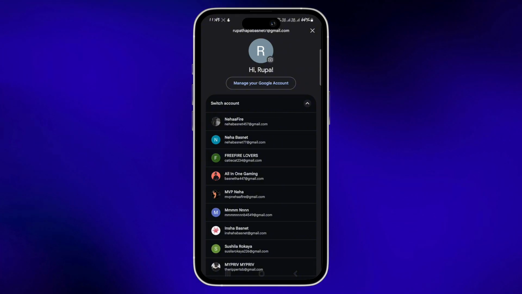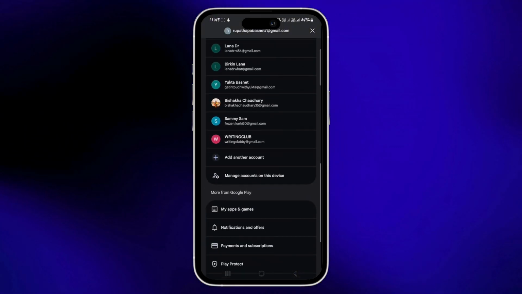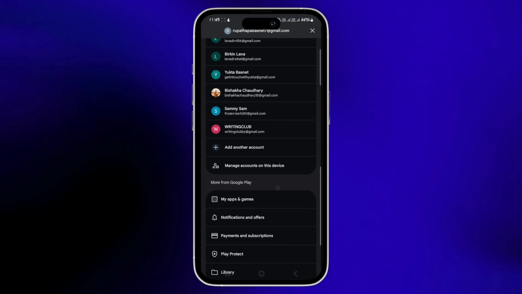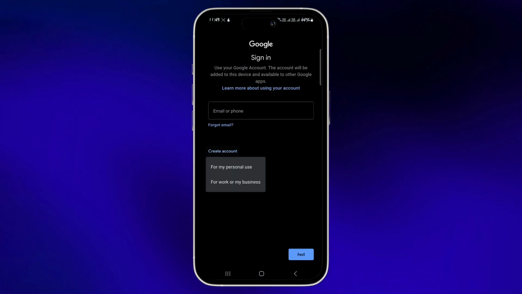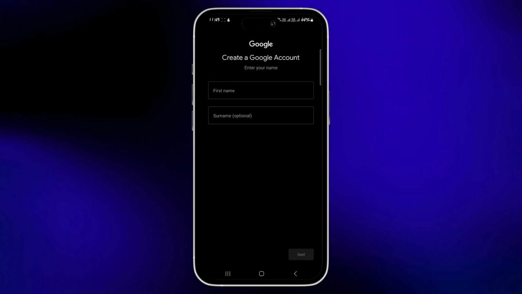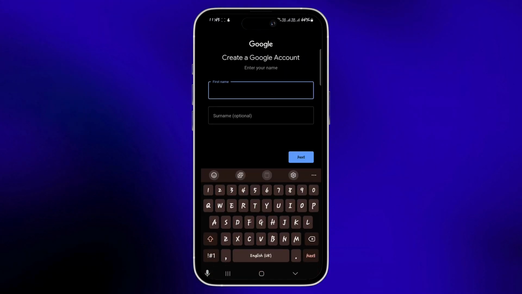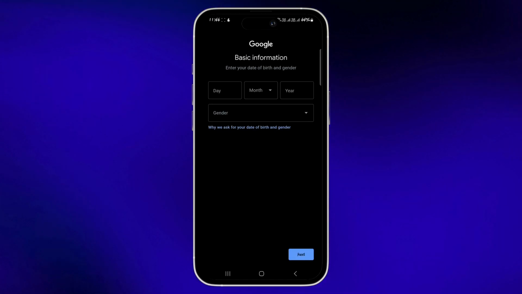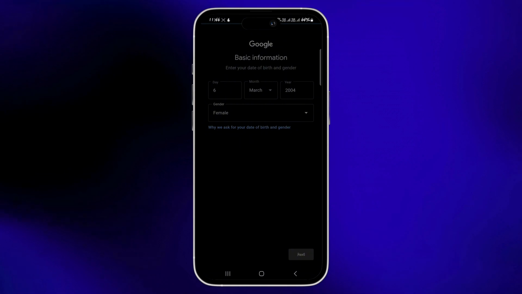Here, click on Switch Account option and you'll get the list of number of Google accounts that is logged into your account. Here, click on Add Another Account. Then click on Create Account option, select for my personal use. And next, enter your name or surname, which is optional. And now enter your birth date. Then select your gender and select Next from the bottom.